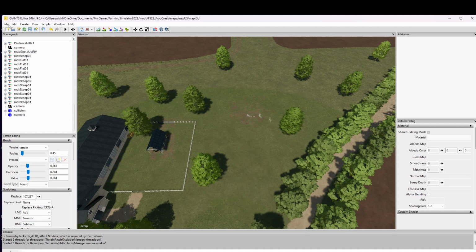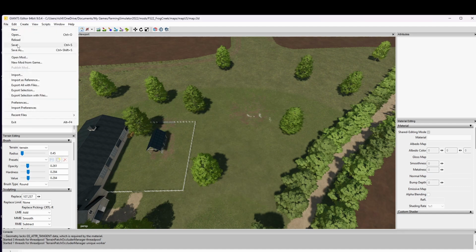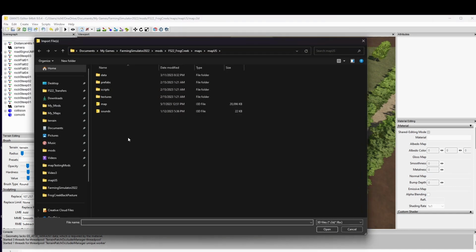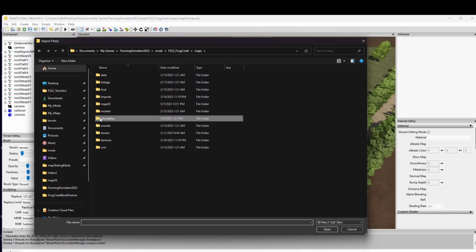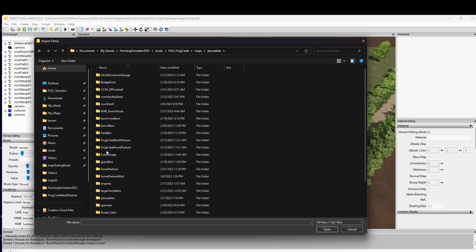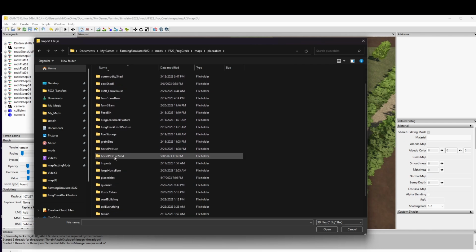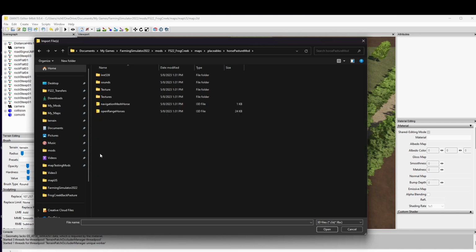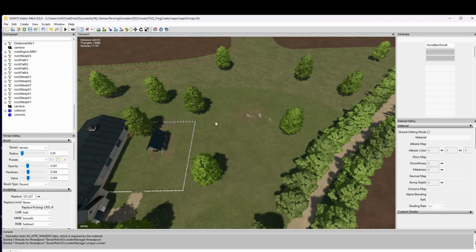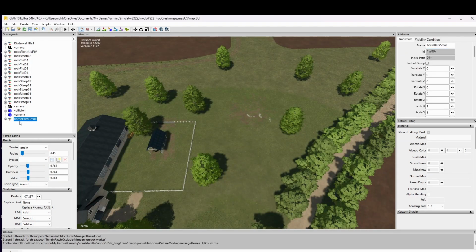So what we need to do is go to File and Import, and go to our Placeables folder where we created that, and it's our horse pasture mod. Double click on that, and we don't want the mesh. This is not what we're dealing with here. Okay, what we want is the open range horses. So we open that, and it brings it in, and notice it says horse barn small.